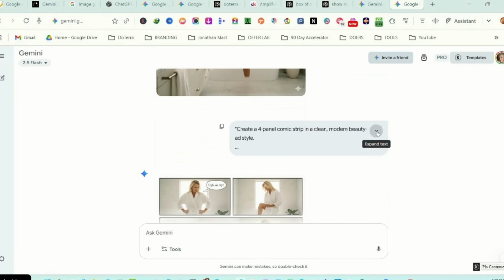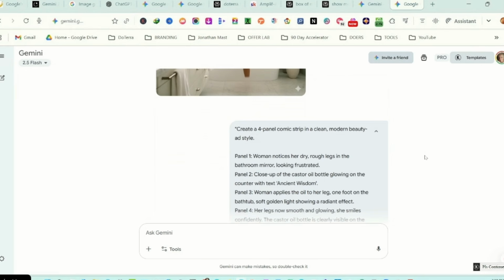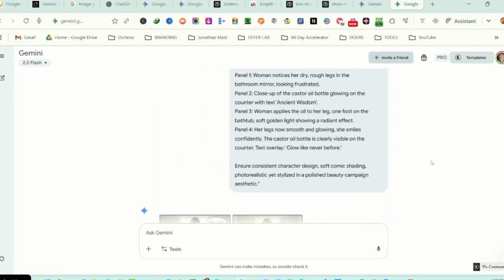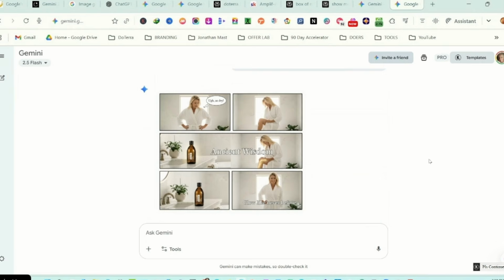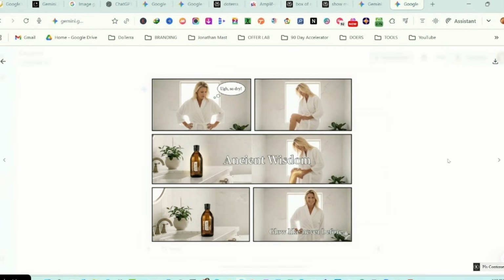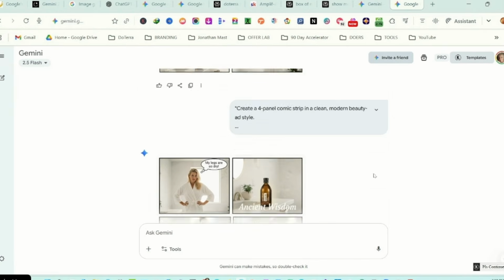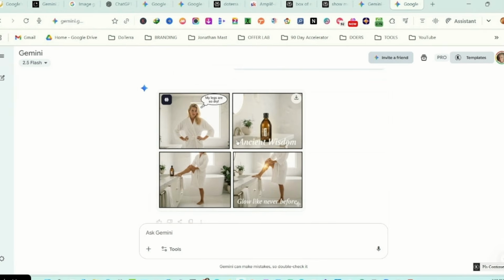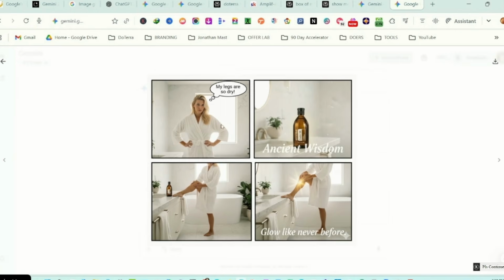Again, I used this from the Nano Banana ChatGPT prompter and gave it a prompt on what I was looking for. And this is what it gave. Ugh, so dry. And then it put the ancient wisdom on here, glow like never before. You can have some fun with this. I tried it again. And this is what we got. My legs are so dry. Then it shows her putting it on.